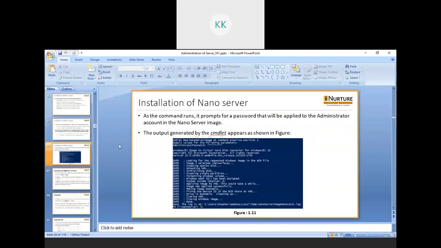See, once you execute this task, this type of screen you will see in front of you. Okay, as the command runs, it will prompt for the password that will be applied to the administrator account in the nano server image. That means whenever you configure any software, especially working software like Windows operating system, Linux operating system, or any database management system, they always ask for the one-time password. And this password is nothing but your administrative password. So here you have to put the password.